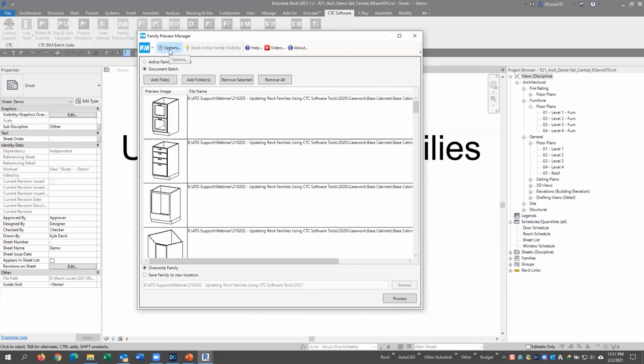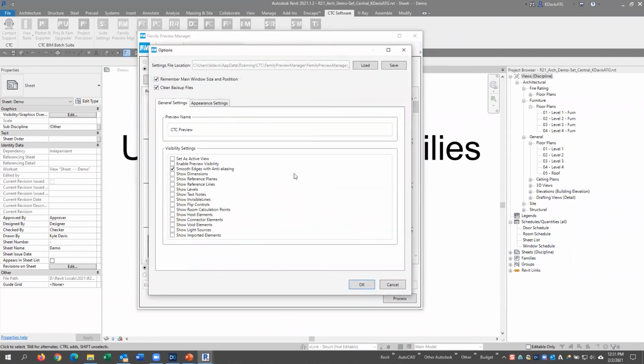Then up here on the top, I go into Options, and now I get to choose what I want to do. So here, remember Windows position, and then also clean up backup files. And then you get the generate the preview name. So here it says CTC preview. So it's going to add a preview image, or a thumbnail is going to come from this view. So it's going to create that view, modify it, and save all the settings for that view inside the family so that that family has that image or that view in there.